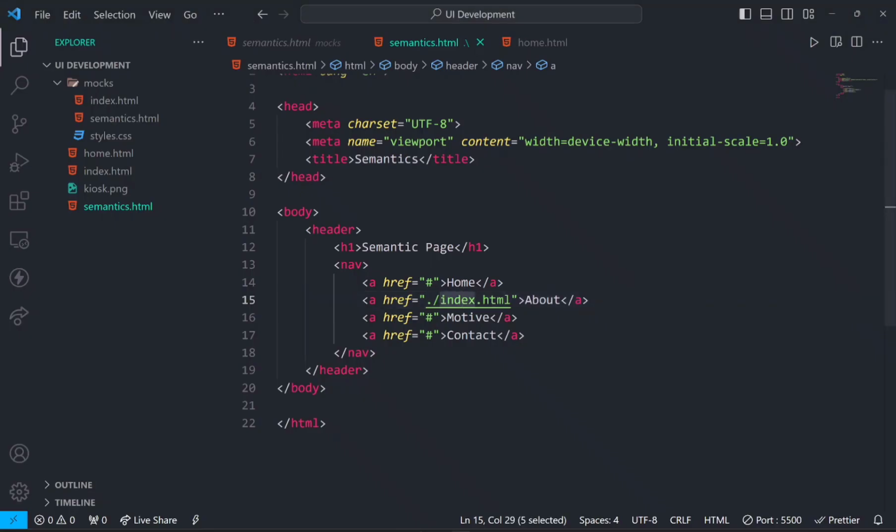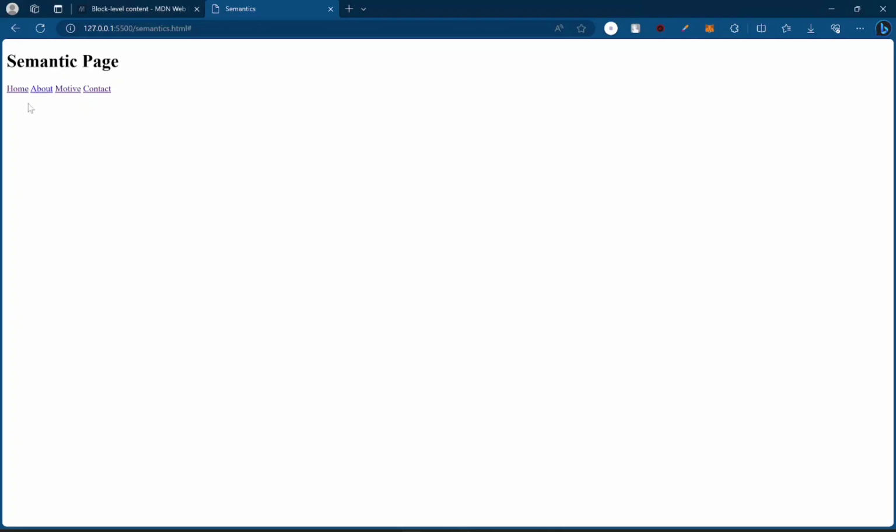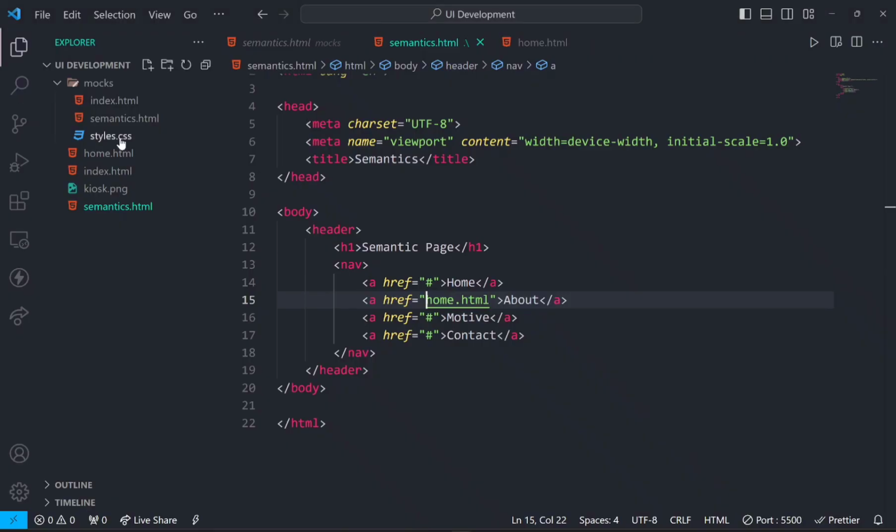Okay, by mistake I added the wrong file, right? So the path is correct. If I click on this, it should take us to the home page. Or okay, I added it in the wrong place itself. My mistake. I'll add that over here. Make this as hashtag. All right.